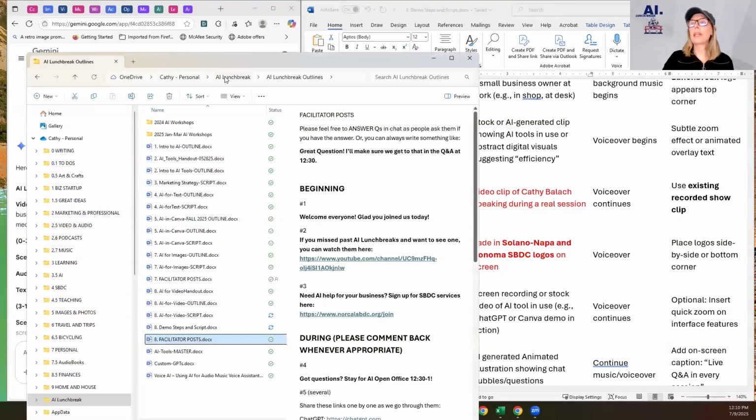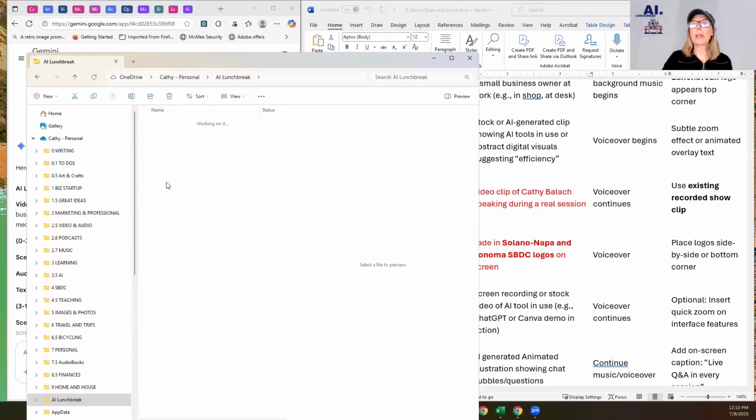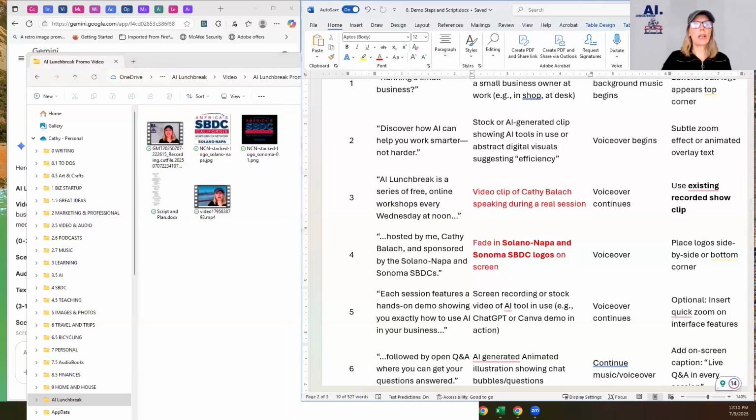So I've got 3 screens going here. So AI lunch break. I've also got on my computer, one place where I put everything. And here is where I've built a new file for AI lunch break promo videos. And I really suggest that you create a specific file whenever you're going to create a video. So you're going to notice I have this here. I already have the script and plan. I'm putting everything in one place. I've put these few things that I already have. I've got this video, I've got these logos, so I've put them in here and you can see they're all ready to go.